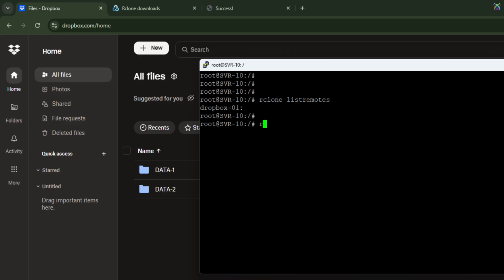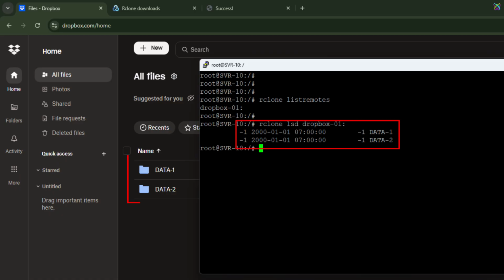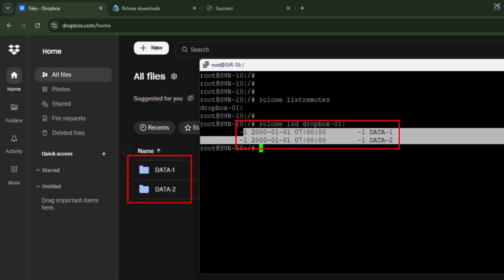Next, we will test the Dropbox connection we just created by listing the existing folders in the Dropbox account. If the system displays the folders from your Dropbox like this, it means Rclone has connected successfully and can read data from Dropbox.